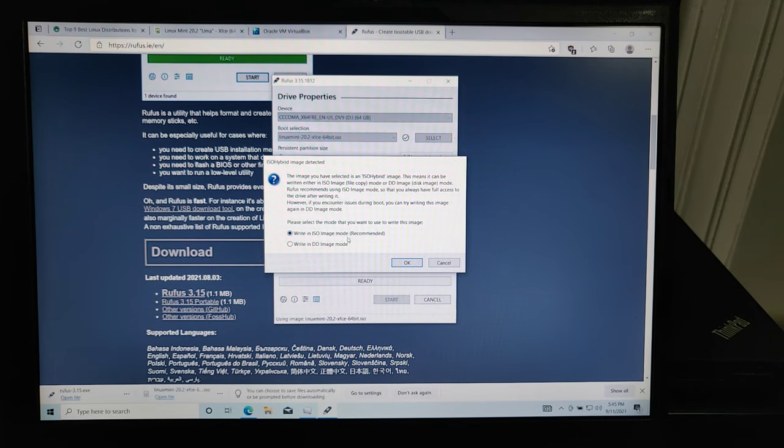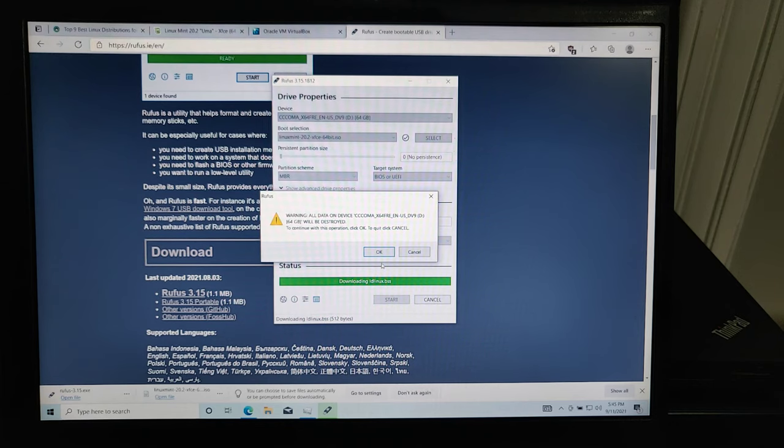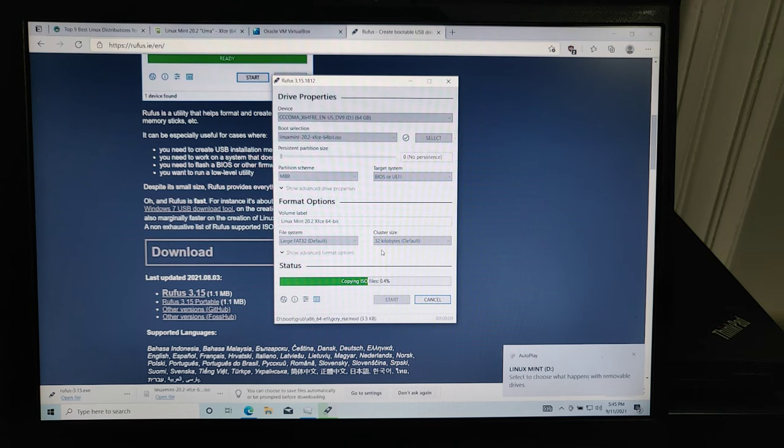And write it in ISO large mode. And hit yes. And this is going to take a little while, and of course, format all of the data off of the USB. So like I said at the beginning of the video, use one that you don't mind the data getting deleted off of.